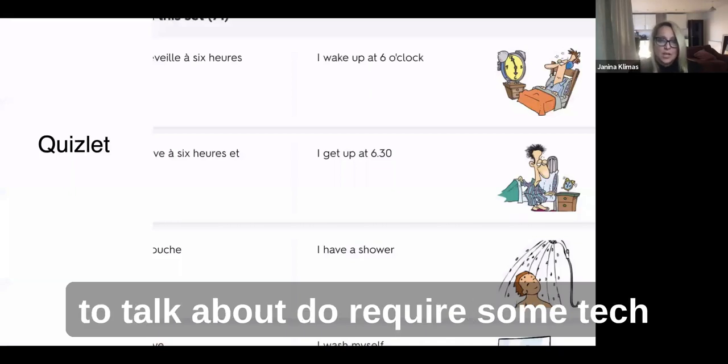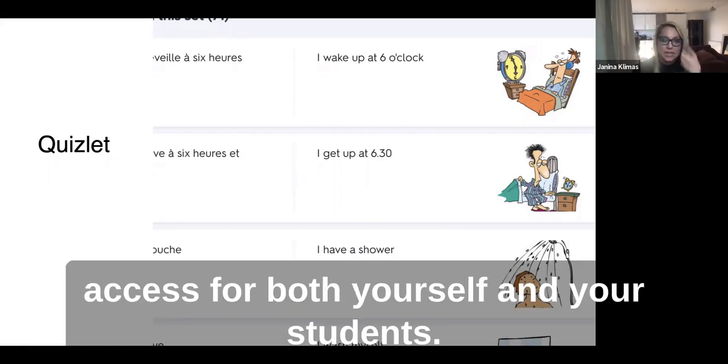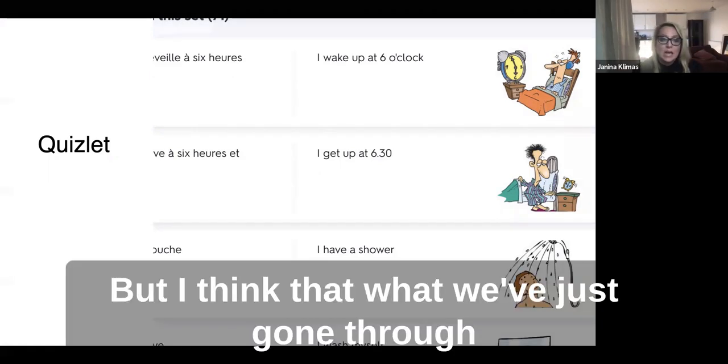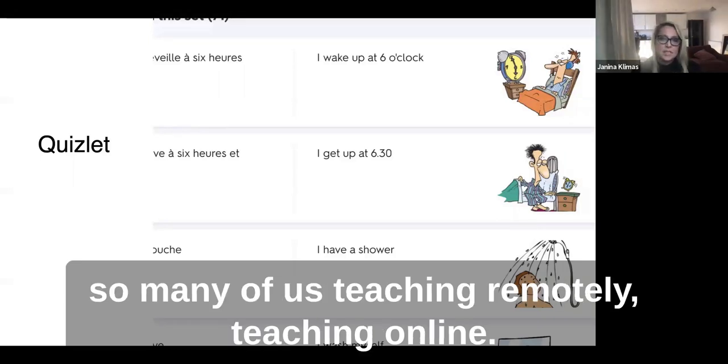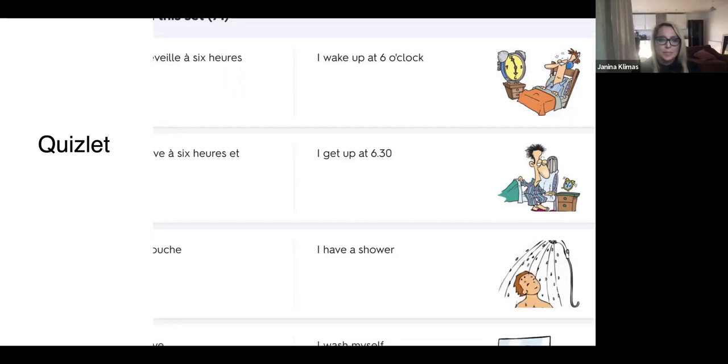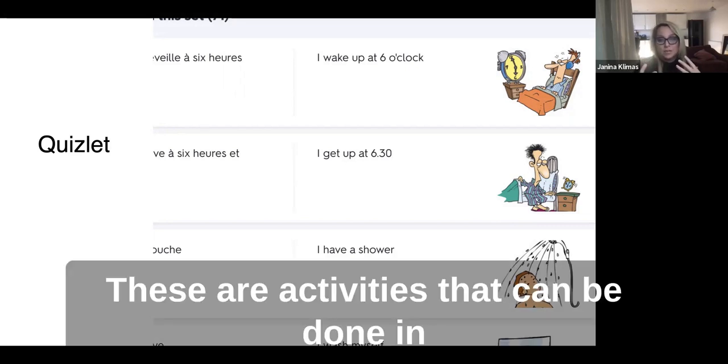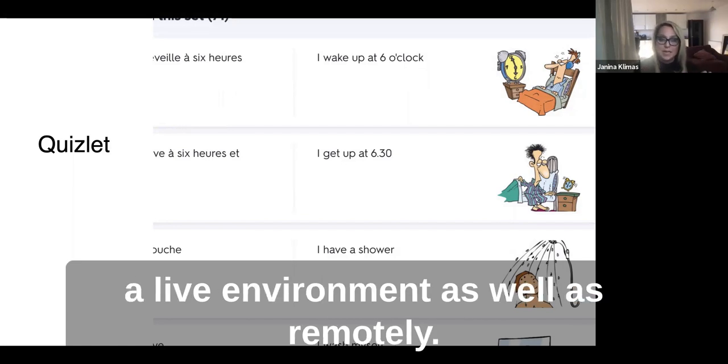A couple of activities I want to talk about do require some tech access for both yourself and your students, but I think that what we've just gone through, so many of us teaching remotely, teaching online, these are activities that can be done in a live environment as well as remotely.